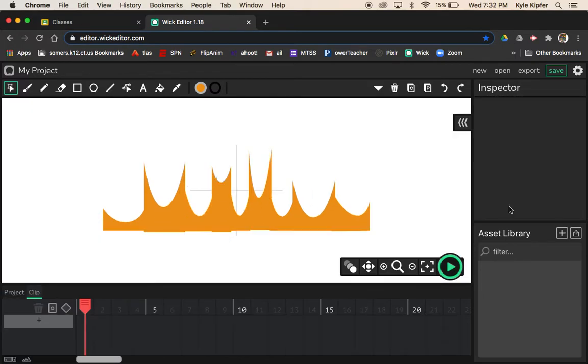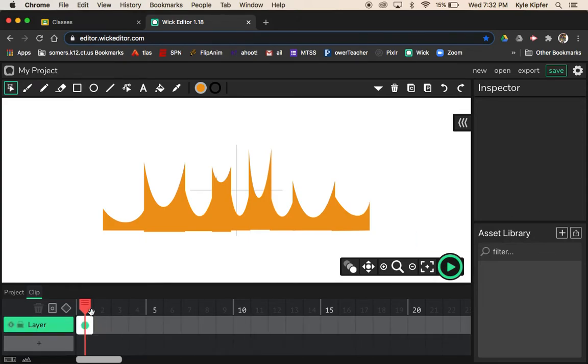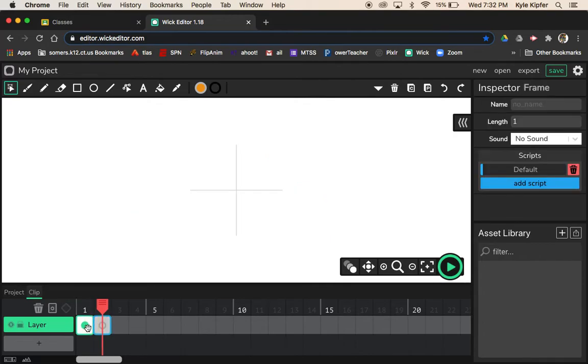I think we can also click edit timeline right here. And you can see now in this little project bar here, you are inside of a clip. That lets you know that you are inside of a clip and you're not looking at your actual project. Okay. So what I want to do is add two more frames here inside of this clip. So I'm going to click on this second frame.